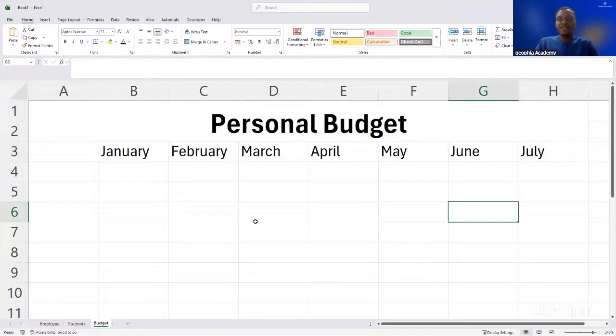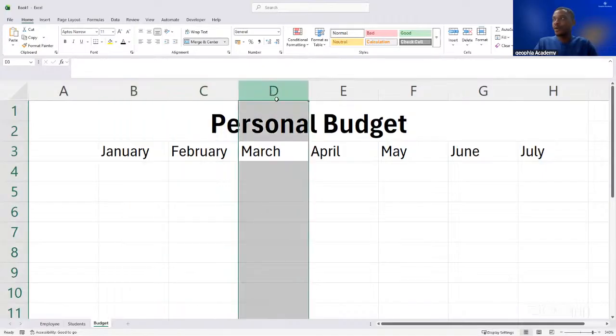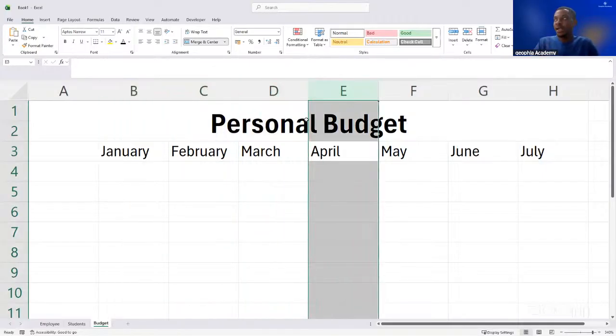So now you can see that the information here is supposed to be information for the month of January, February, March, April, continuously to the end.